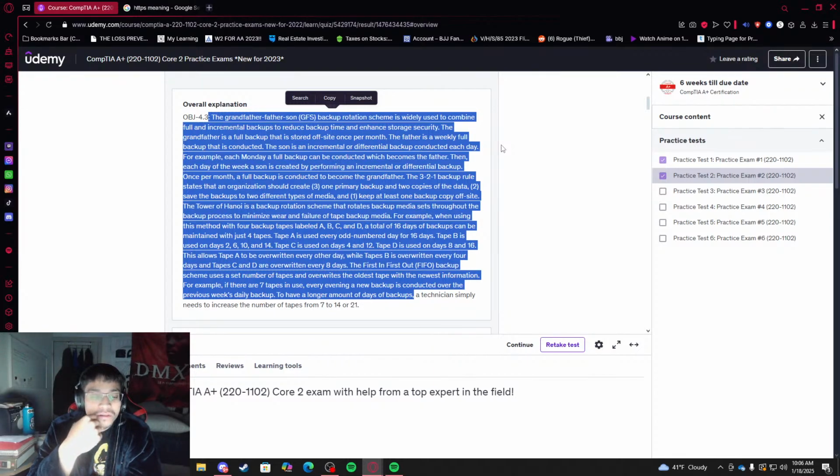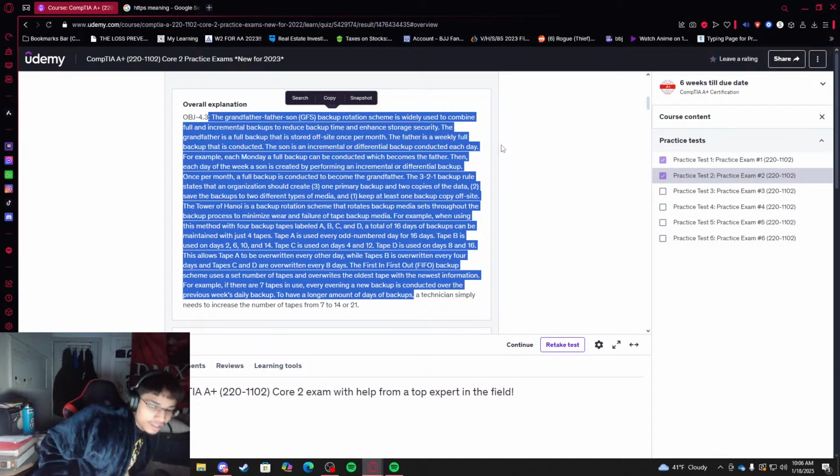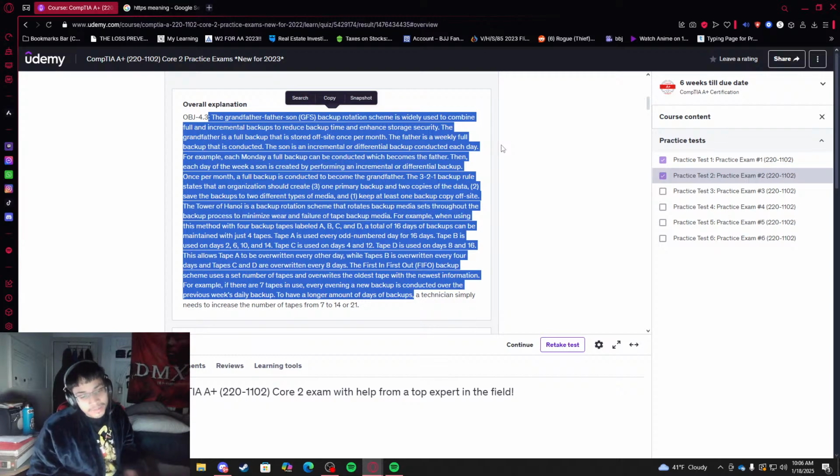For example, the first in, first out backup scheme uses a set number of tapes and overwrites the oldest tape with the newest information. For example, if there's 7 tapes in use, every evening a new backup is conducted over the previous week's daily backup. To have longer amounts of days of backup, the technician simply needs to increase the number of tapes from 7 to 14 or 21.